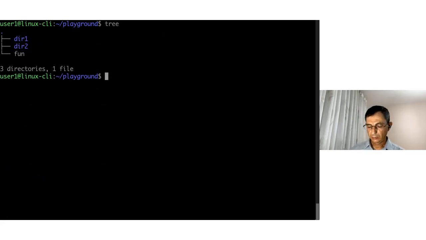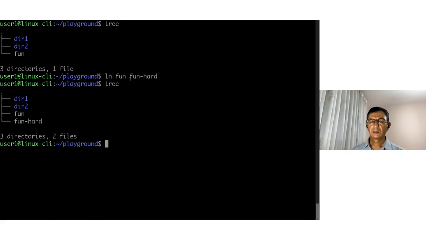Now let's see how to use the command ln to create symbolic links and hard links. Let's start first with hard links. For example, with this command ln fun, it creates a hard link which is named fun hard. This hard link is for the file fun.